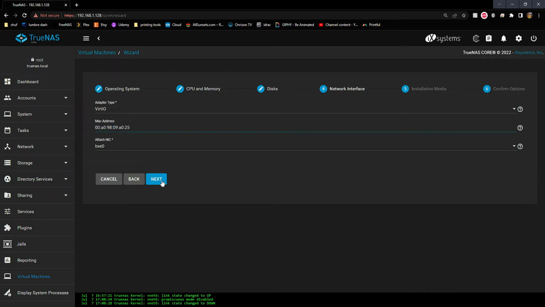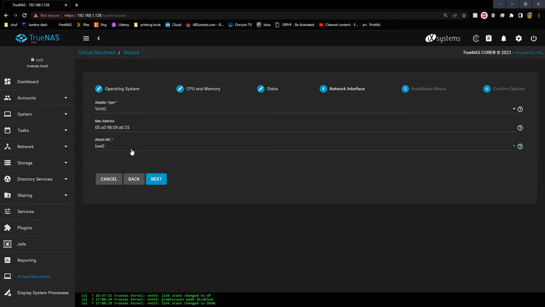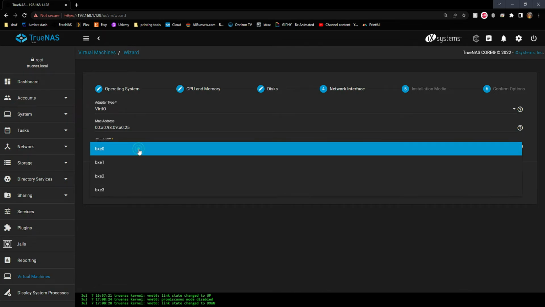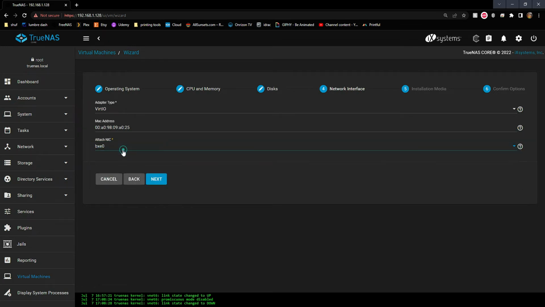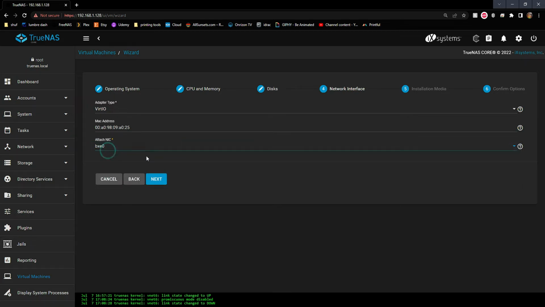There we go. The attached NIC, I always use it as BXEO because I already know what that is on my card. Some of you might not have a choice. It might just be one and that's it. But I have 4 ports, so this is the first one. So if you don't know what you're doing here, ask. But usually the first one is going to be the first one in order. So 0 is the very first one, etc.